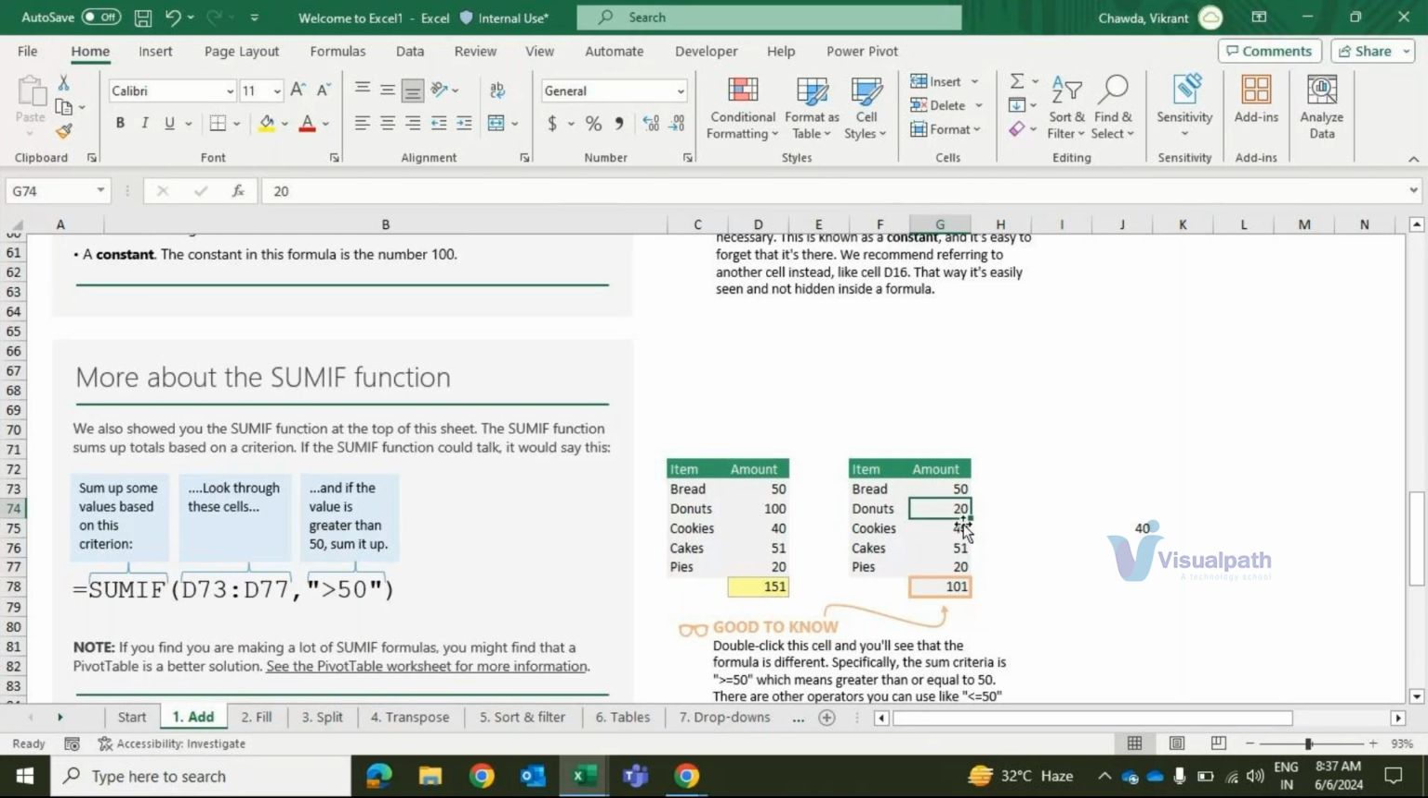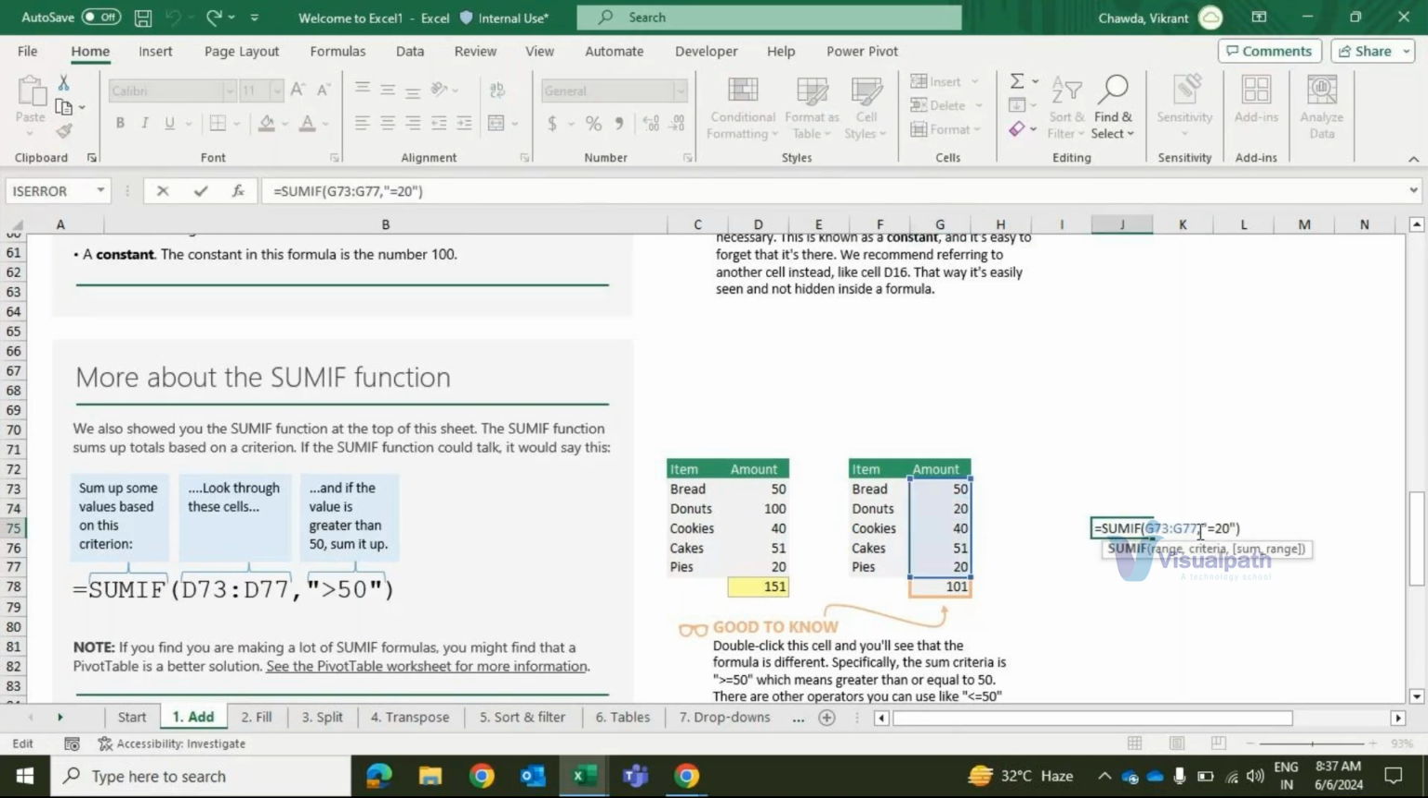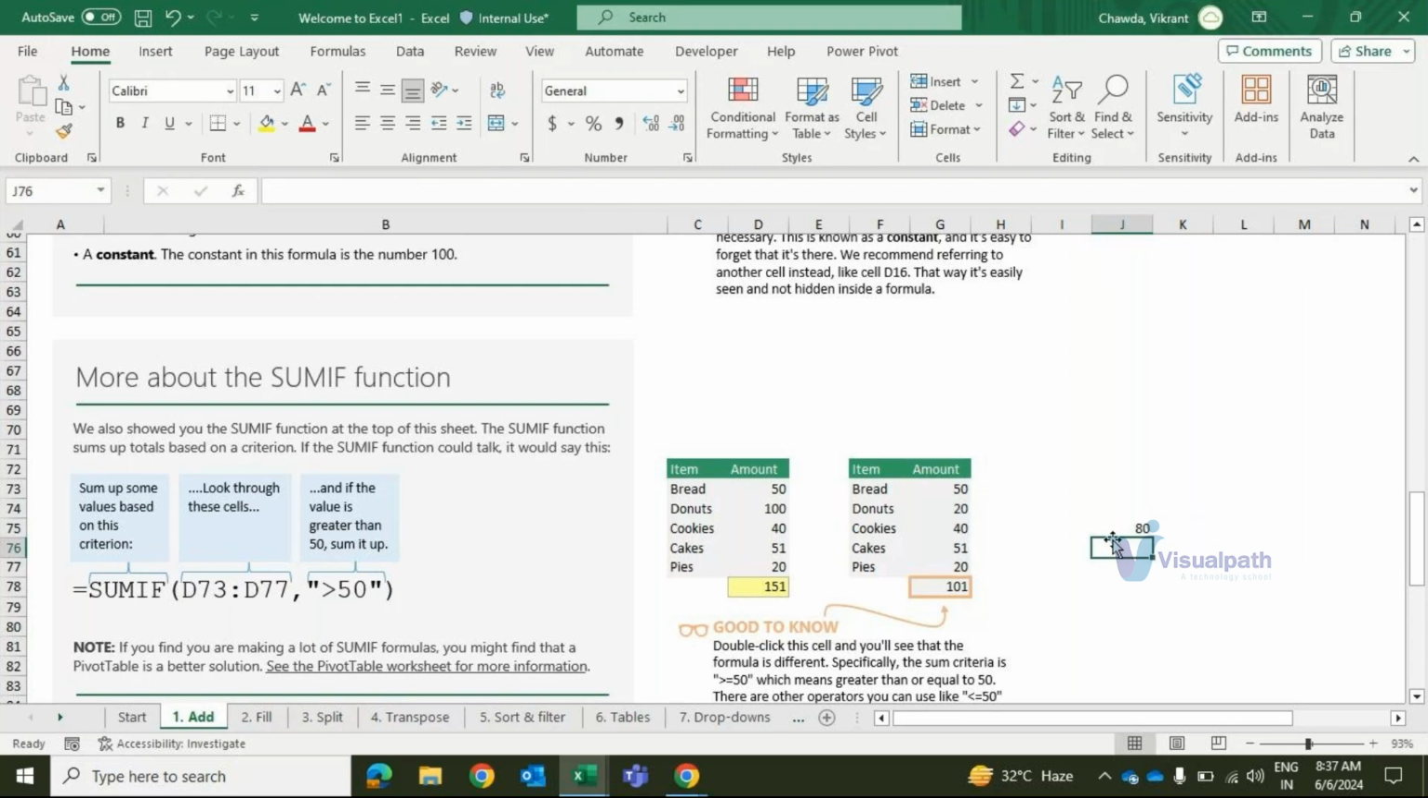Okay, let's take the other one. If it is greater than 20, which we already have learned. If we want it to be less than 50, we'll mention less than 50. Now it is adding the values whenever it is less than 50. So where you have the values less than 50: 20, 40, and 20. This is what it is.